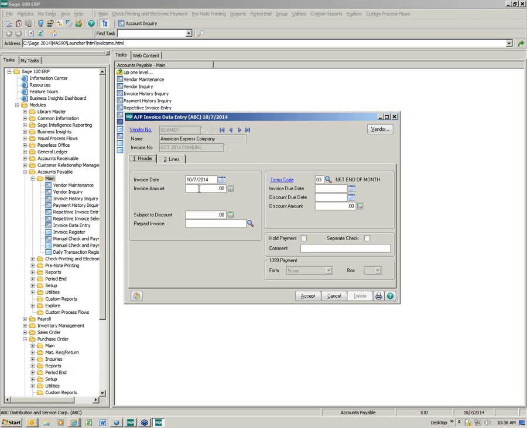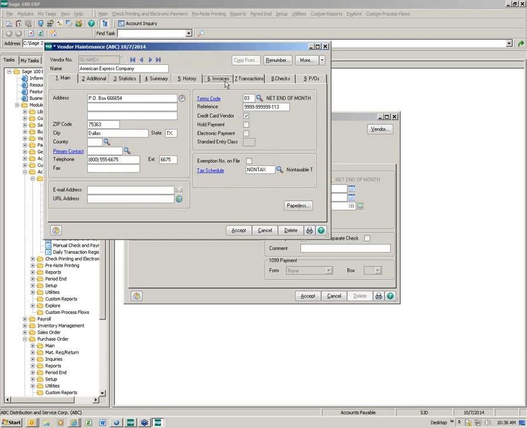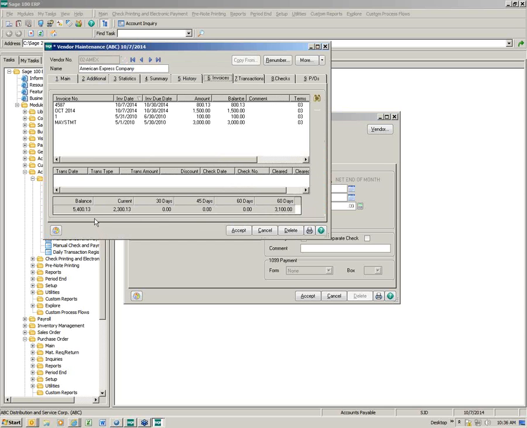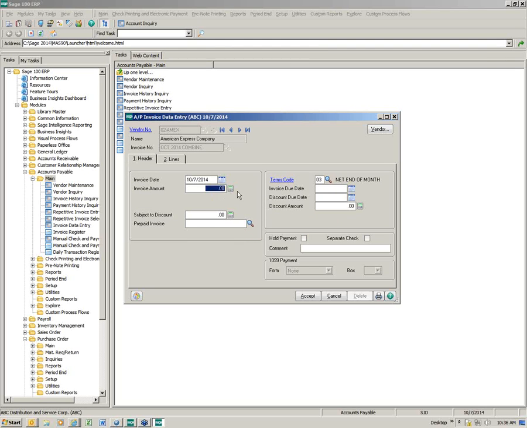Oh, and by the way, if I looked away and forgot what the balance is, I can always click on my hyperlink to the vendor number and go over here to my invoices and know, oh yeah, it's 5,413 cents. So then I can close that back down. Watch your hyperlinks. They are very helpful to you.